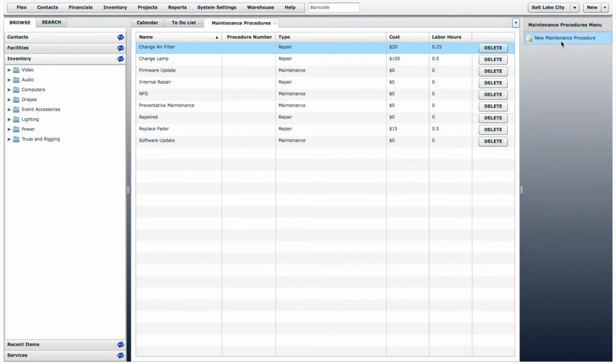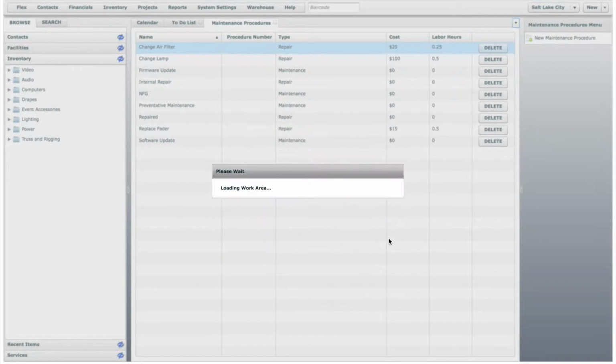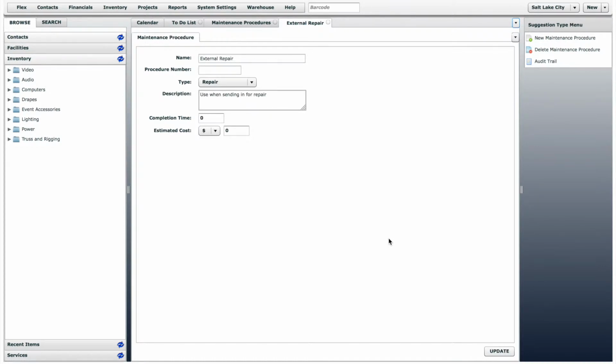To add a new maintenance procedure, click New Maintenance Procedure in the Workbench menu. Let's create a maintenance procedure for external repairs. You can give it an optional procedure number, then select the resource type that it applies to. We will select Repair. You can give it a detailed description and also apply a default completion time and estimated cost. Since this procedure will likely be different each time, we will not include a default completion time and estimated cost. Click Add, and the new maintenance procedure will be created.